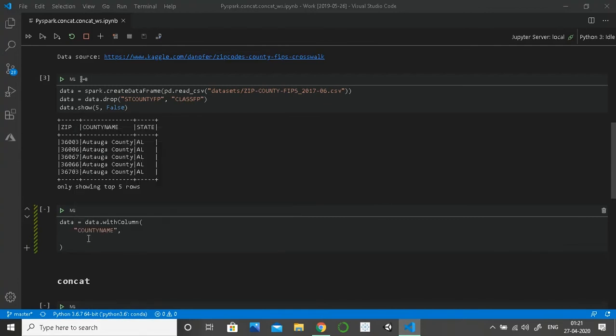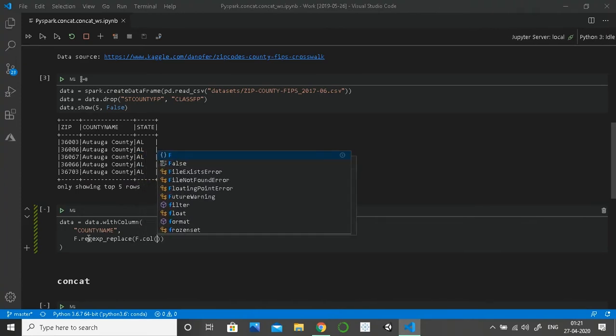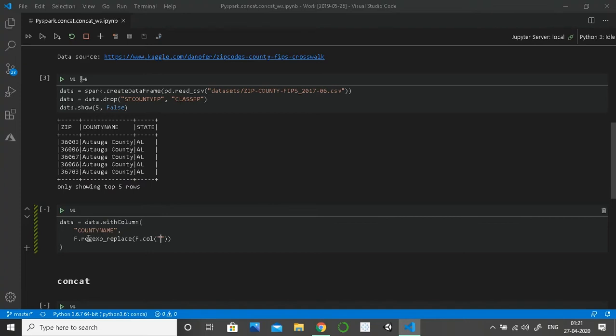For replacing spaces, I'm going to use regexp_replace. It takes in 3 parameters. First one is the column name, which is county name. Second is the pattern which we are looking to replace. In our case, we are looking to replace spaces. We represent spaces as backslash s, small s, in a regular expression. Plus means even if there are multiple spaces, like 3 spaces, it will also look for that. But these spaces must be together, so it takes care of one or more spaces.